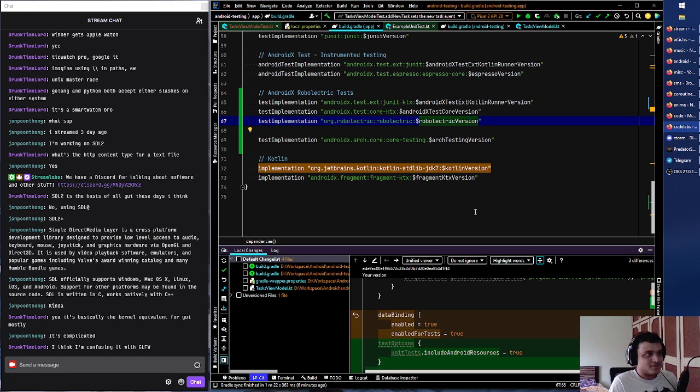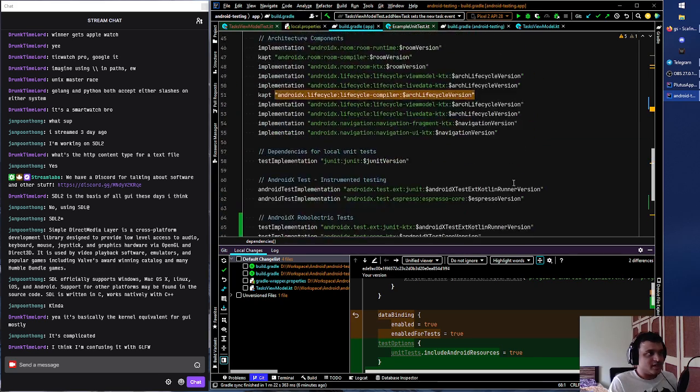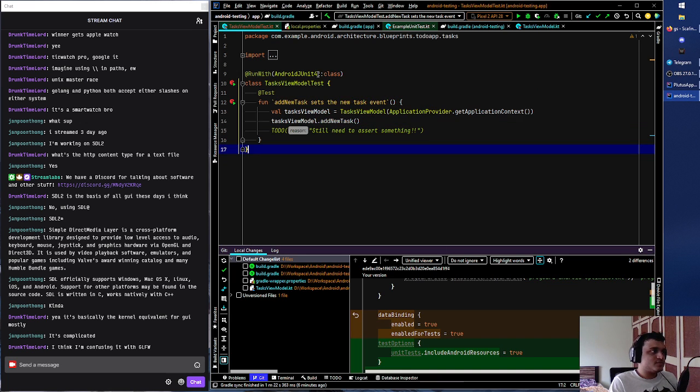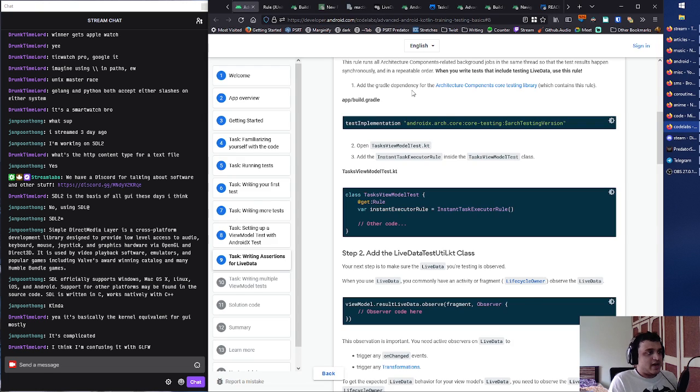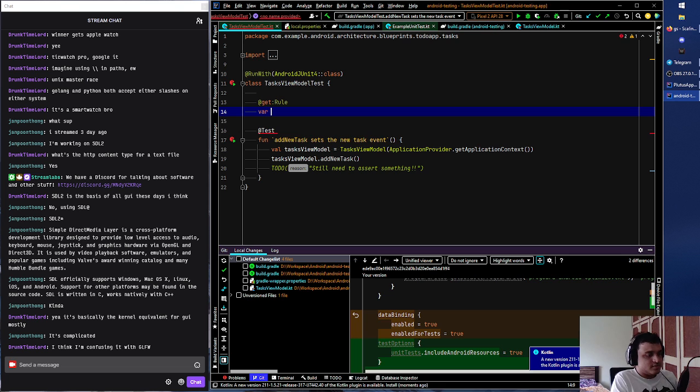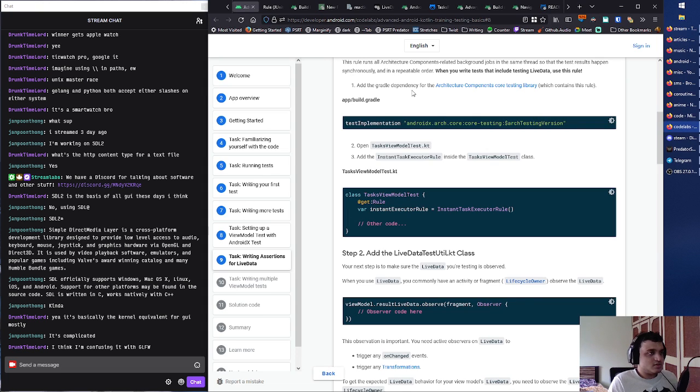So was I trying to look at the Arch testing version? So it's synced up. Yeah, that's cool. Task view model, add this rule. So it's essentially a val or a var. Oh, it's supposed to be at. Oh yeah, of course, since it gets re-instantiated every single time. All right. And var rule equals, what was it called again? Instant task executor rule. Okay, and you just do this. Okay.